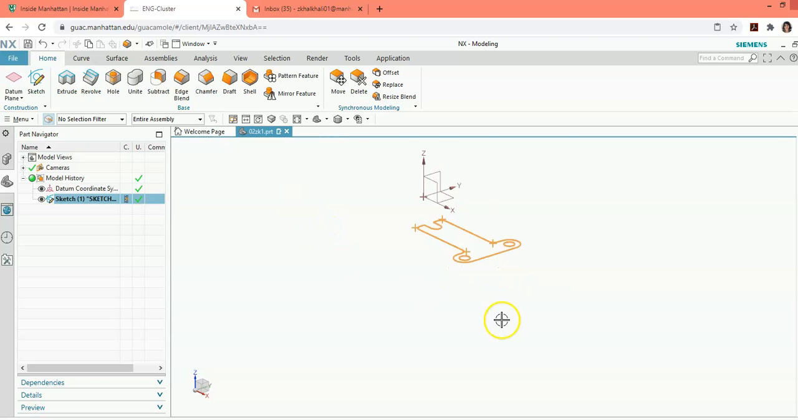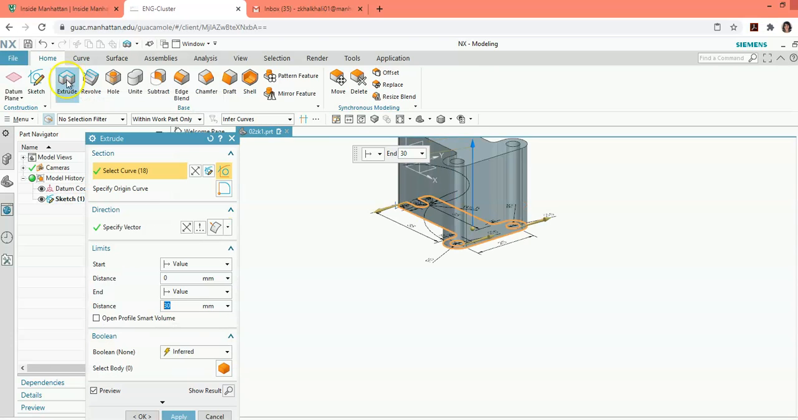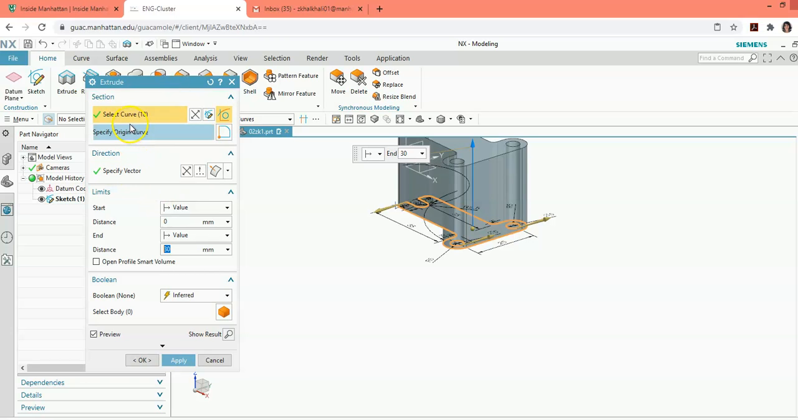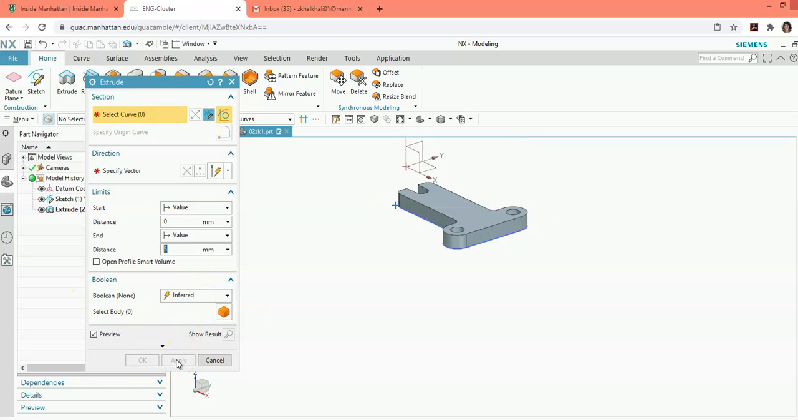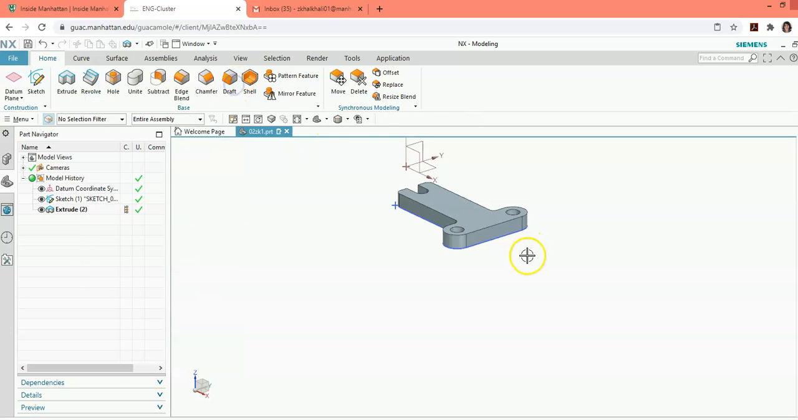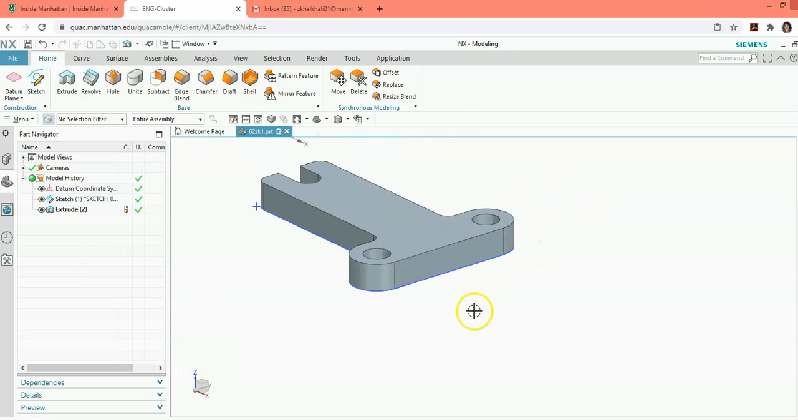Now I'm going to extrude this geometry. Click on Extrude. The curve is already selected, the vector is selected. It will extrude it in Z direction. The end distance type 5 mm. Boolean invert is OK, and then apply. Close the dialog box. And now we have this 3D body.